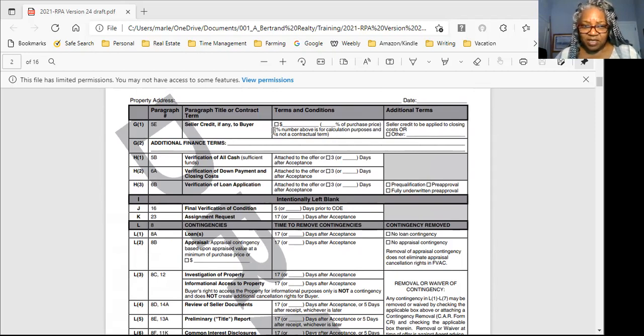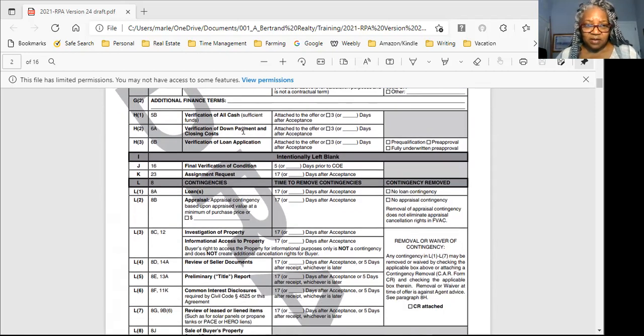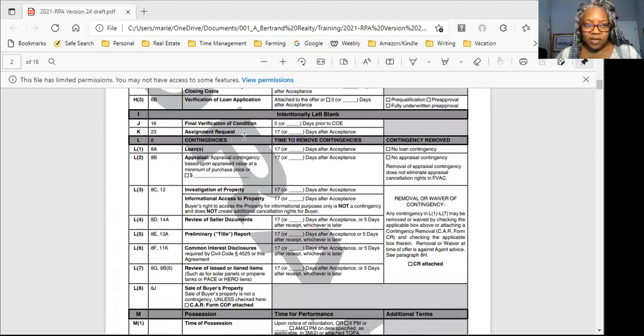So we're just continuing here with the terms of the contract, because it's overflow, with all of these items here. I like that in item J, the final verification of condition of the property, you can put how many days before close of escrow that you want the buyer to be able to have the opportunity to view the property before he's actually obligated to purchase the property.